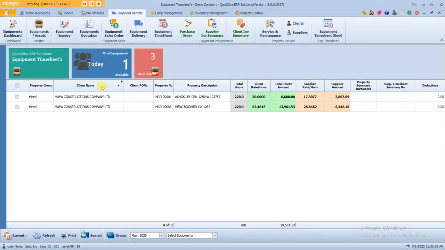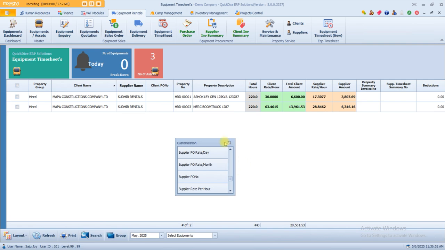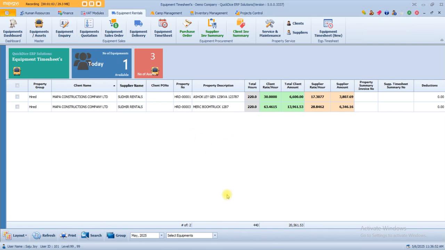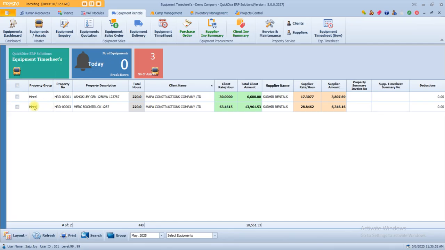If you want to know the supplier's details, right click, select column chooser, and add the salesperson, quotation number or supplier name. So you'll get those details here. I'll put it here to be much easier to view. For this hired equipment property number, they've worked a total of these many hours. Who's the client? Mappa. What is the client rate per hour, and the total amount? And then who's the supplier, what is the supplier rate per hour, and the total amount.